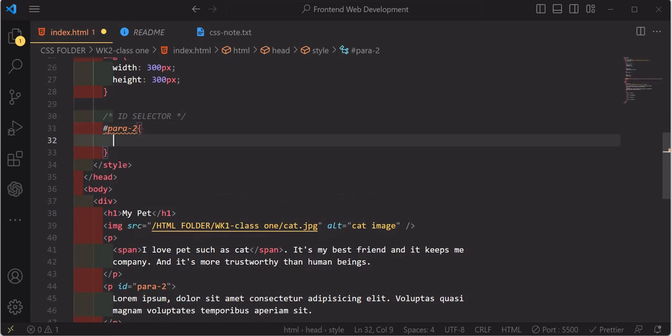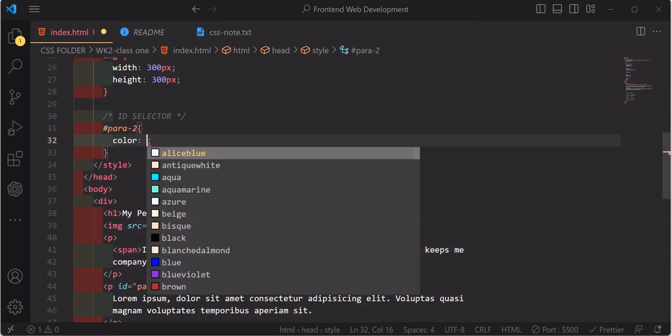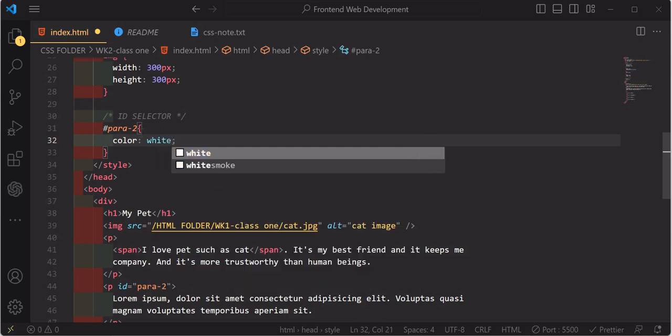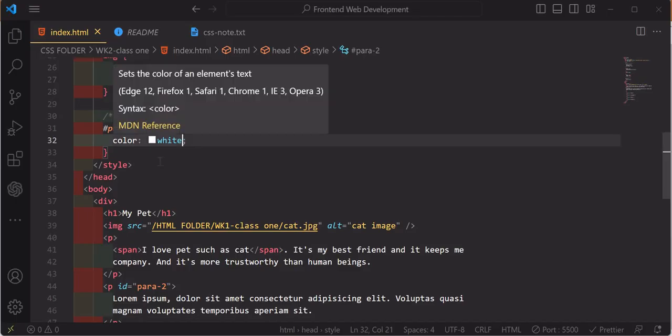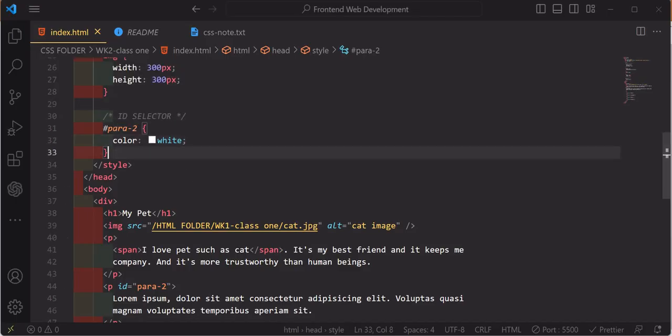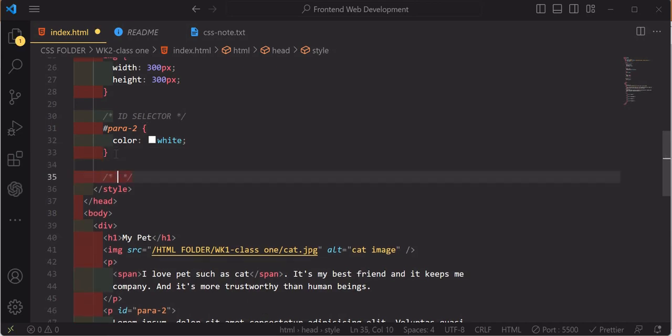Then you can now specify your property. So what do you want to alter? Okay, I want the color of the paragraph to be white. So I can say color, and we want it to be white. Then we save. If you look at it, can you see? It is white. So that is for ID.